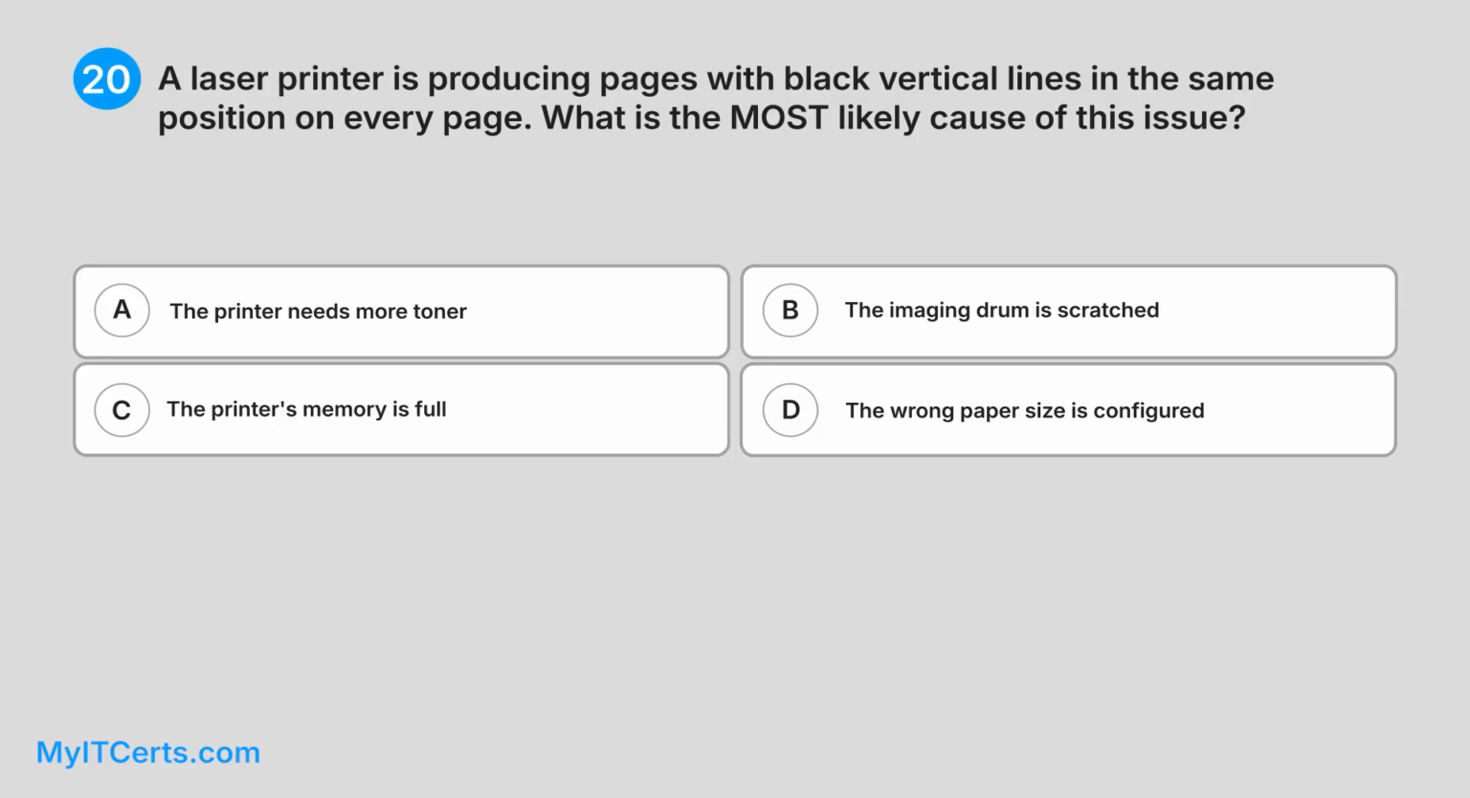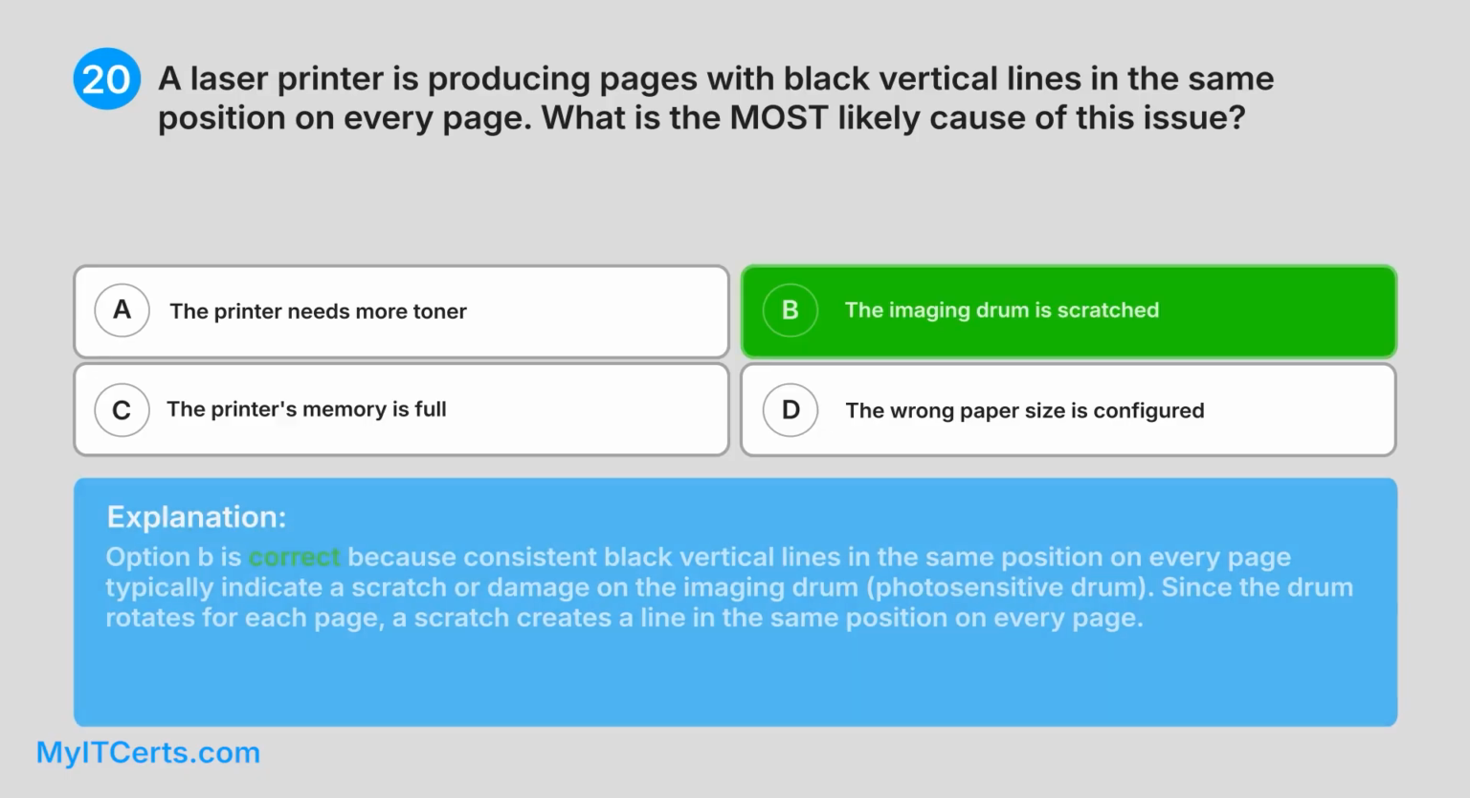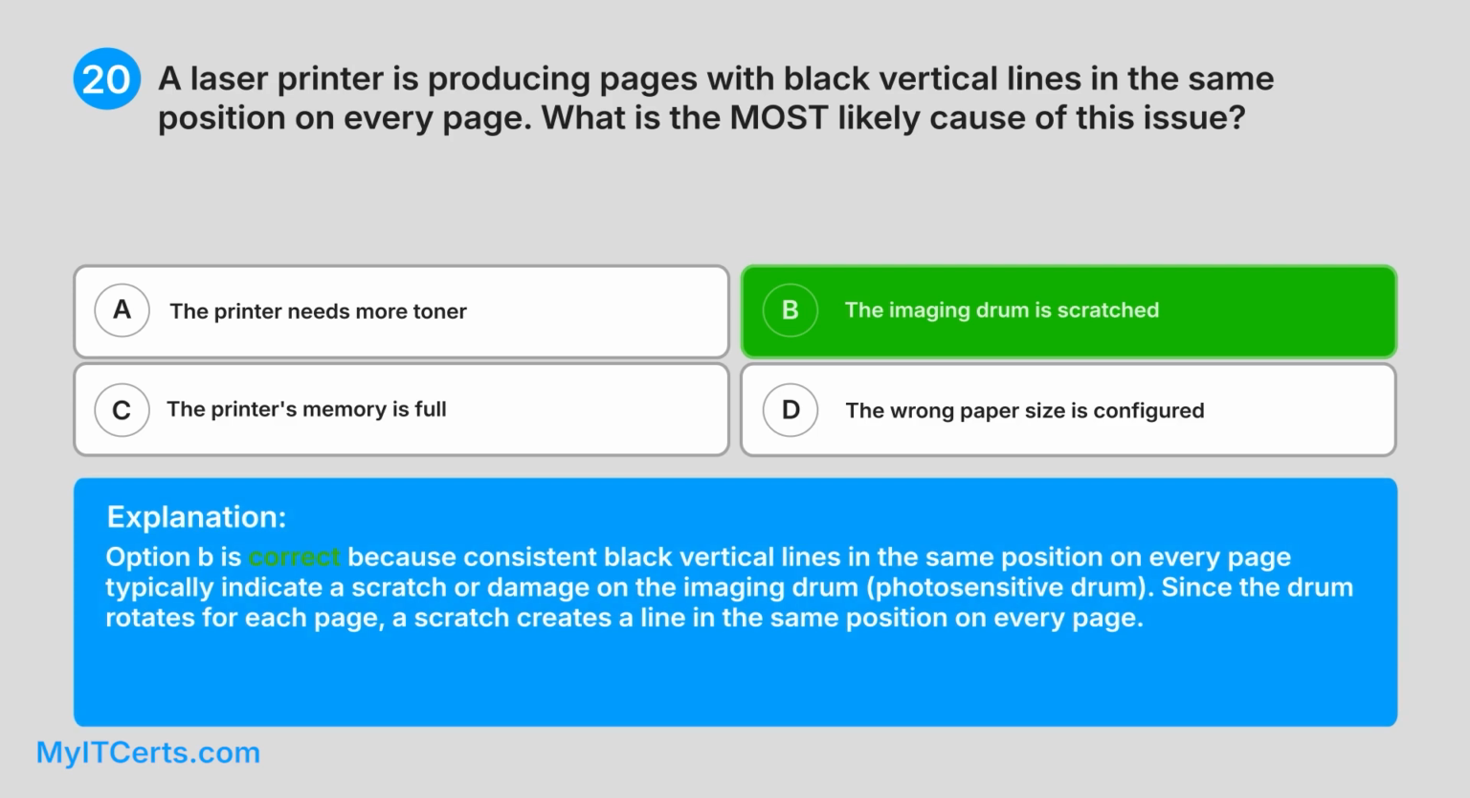Correct answer, B. The imaging drum is scratched. Explanation. Option B is correct because consistent black vertical lines in the same position on every page typically indicate a scratch or damage on the imaging drum, the photosensitive drum. Since the drum rotates for each page, a scratch creates a line in the same position on every page.